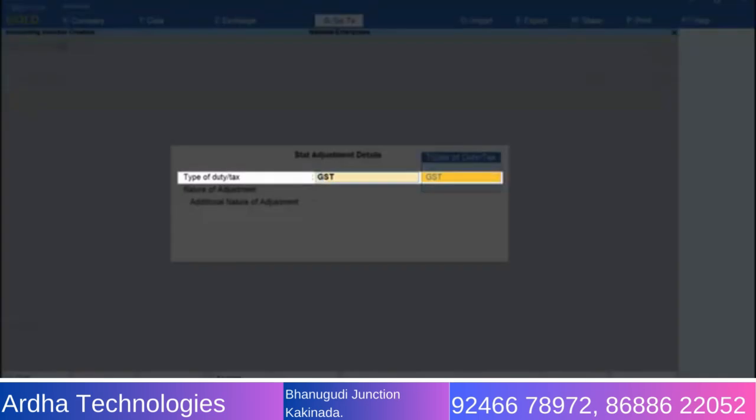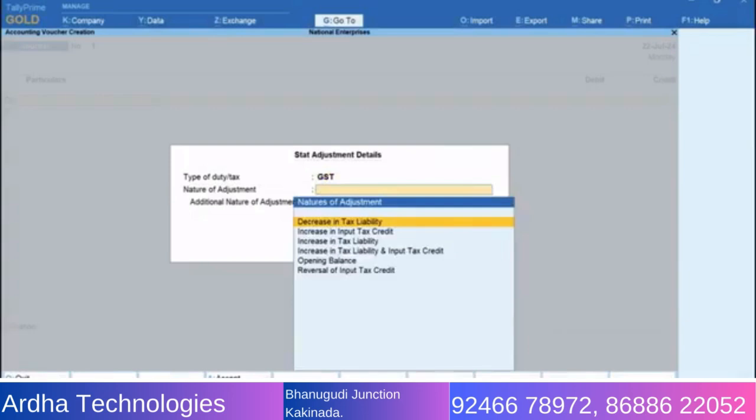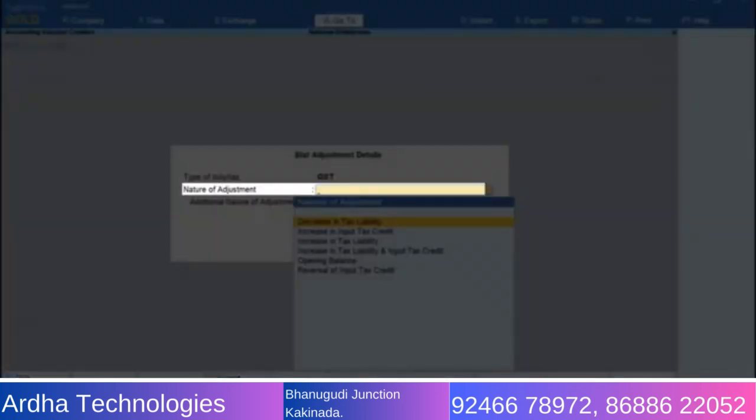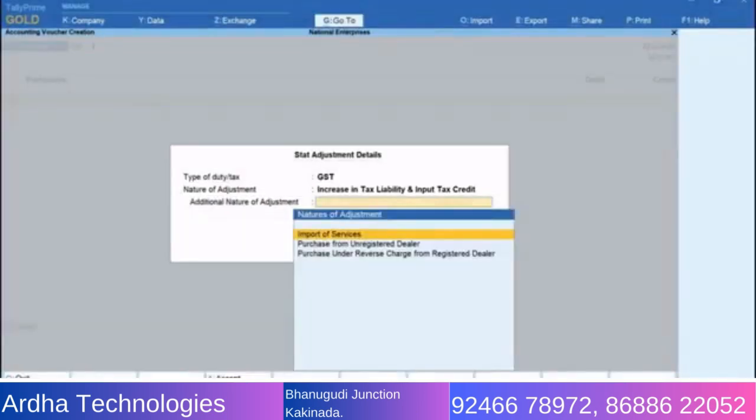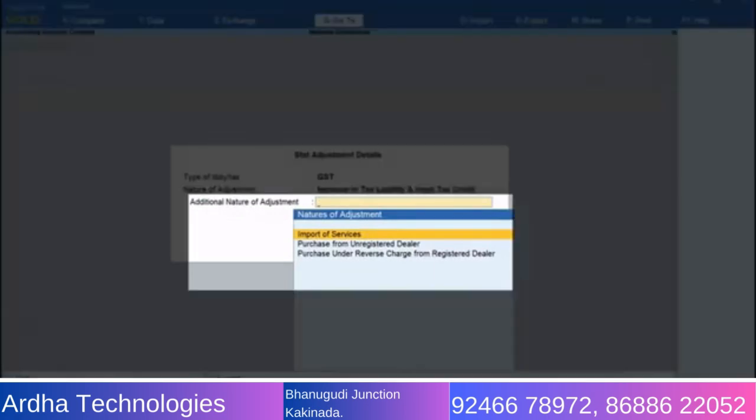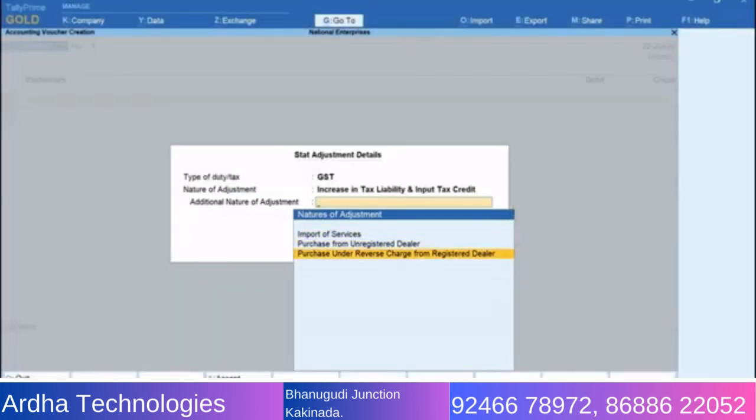Under Type of Duty or Tax, select GST. Under Nature of Adjustment, select Increase in Tax Liability and Input Tax Credit. Select Purchase under Reverse Charge from Registered Dealer under Additional Nature of Adjustment. If the purchase of goods was from an unregistered dealer, then select Purchase under Reverse Charge from Unregistered Dealer.